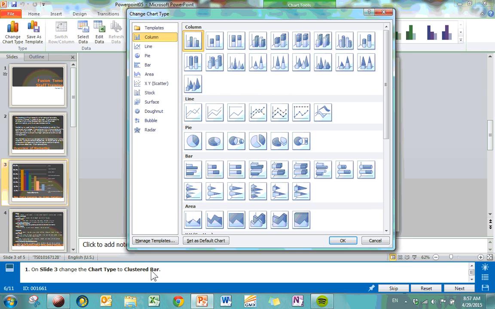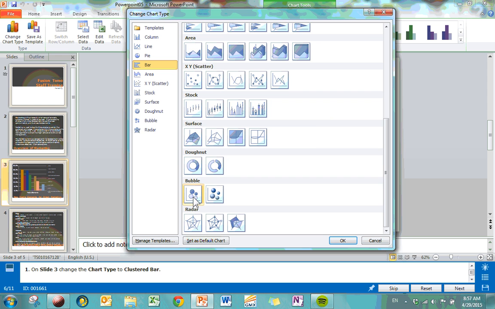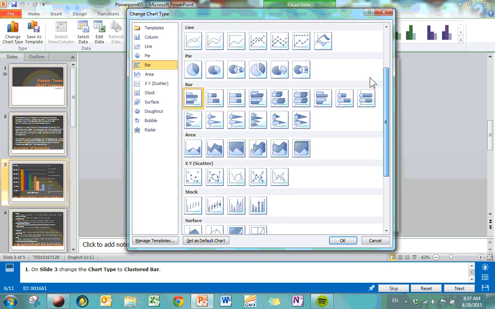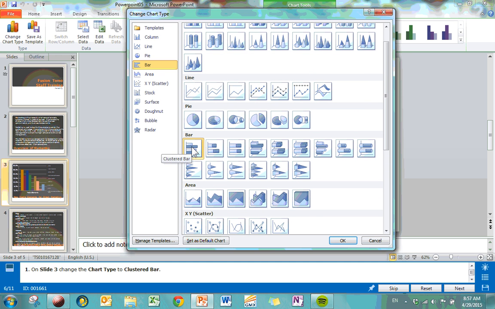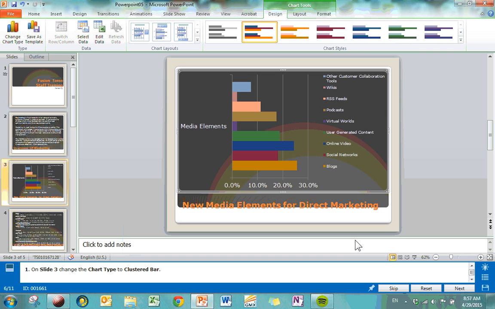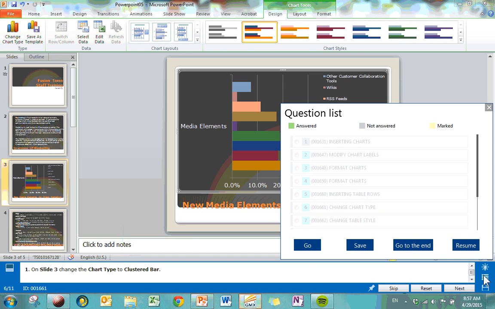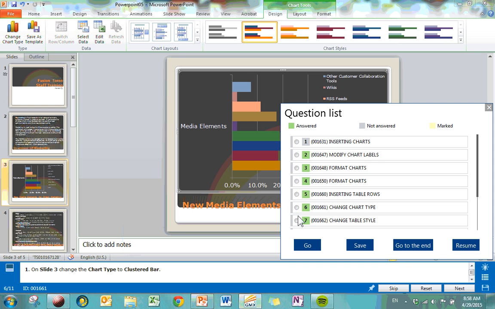And we want a bar chart. So you go to bar, and you just have to hover until you find the one you want, which in this case is the first one. So this is a lot more useful than scrolling and having to find, if you wanted bubble, you just look for it right here. It's very user friendly. Okay, so there's the clustered. Click OK. Beautiful. That was very painless. Let's move on to number 7.